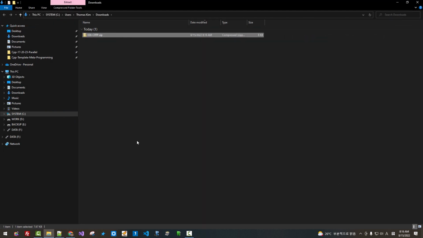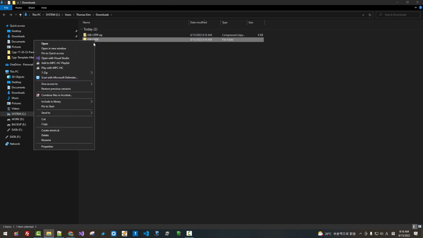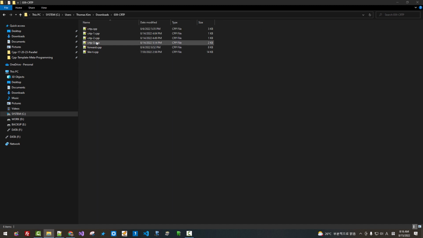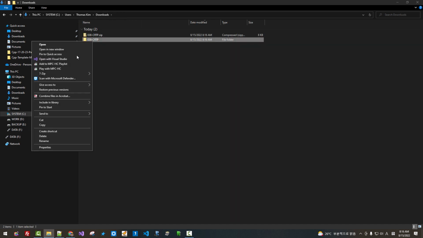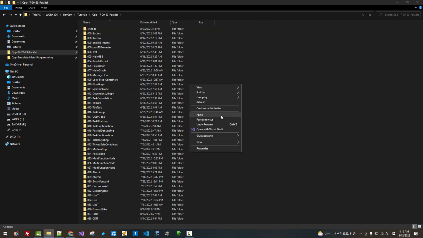Show in folder, unzip it. Rename it 39. Double-click, copy, and rename. Go up, copy this folder, paste it in your working directory.